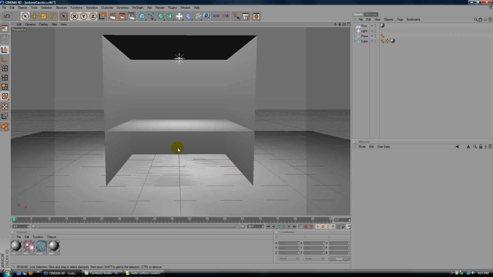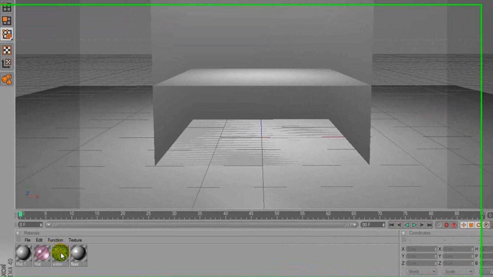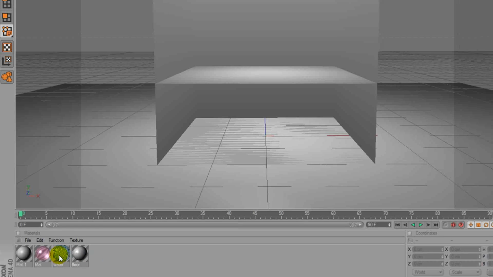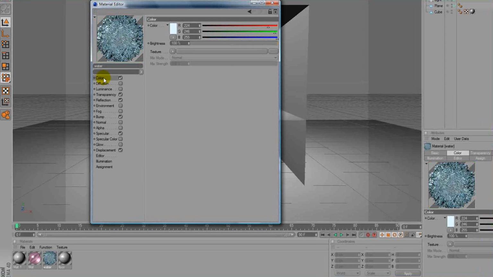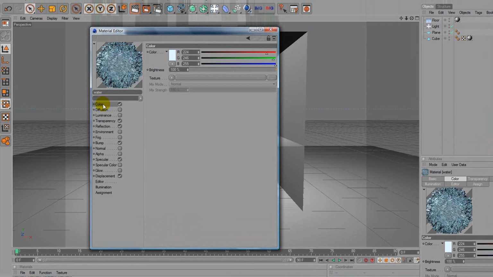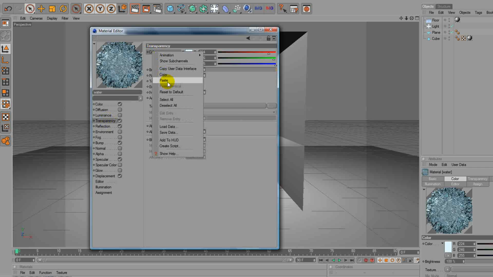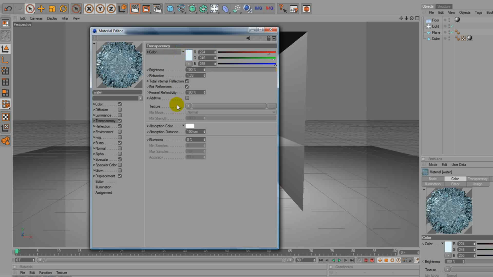Now we're going to apply the water. So go ahead and create a new material. This one was a little bit tricky, but the settings that I liked are red 224, green 246, blue 255, and go ahead and copy that. Go to transparency, paste it, and so you're going to get that color for transparency.